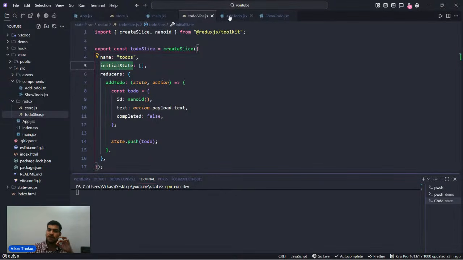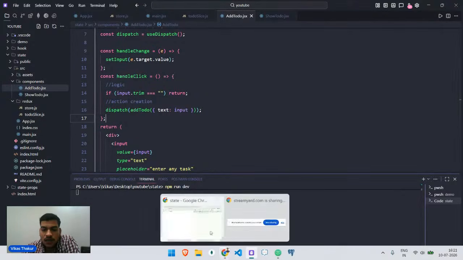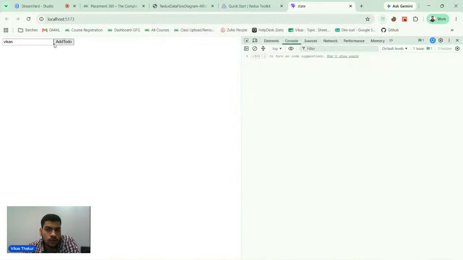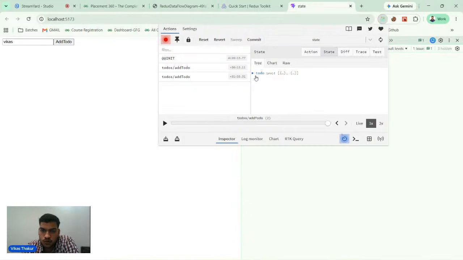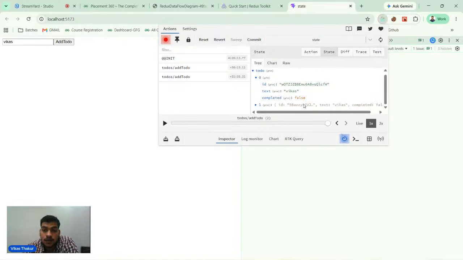Now, after I complete this, my addTodo is working. That means my store is getting the input. If I create addTodo one more time, go over this, you will have one more todo. You'll have two todos with different ID, but text is same. So if you want to delete one todo, you can target using the ID. Look at, compare both.